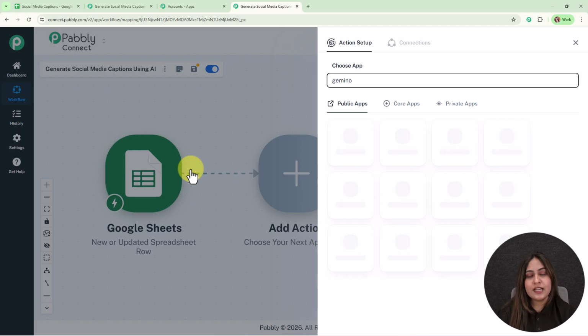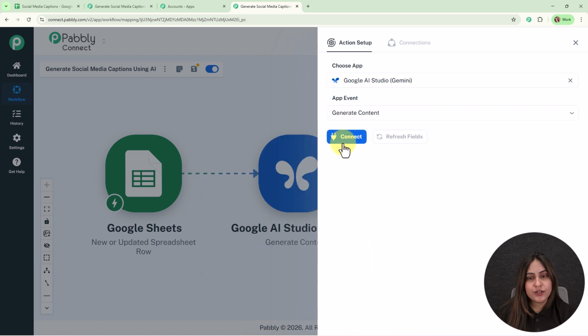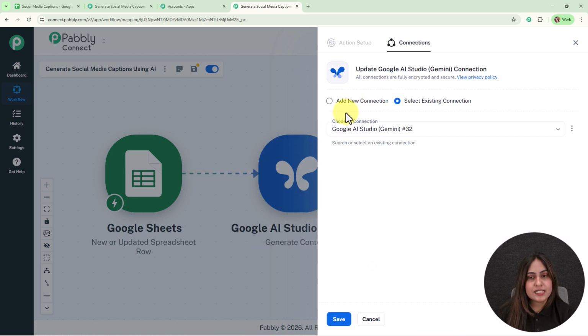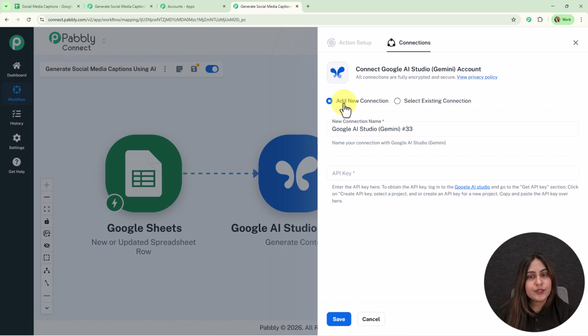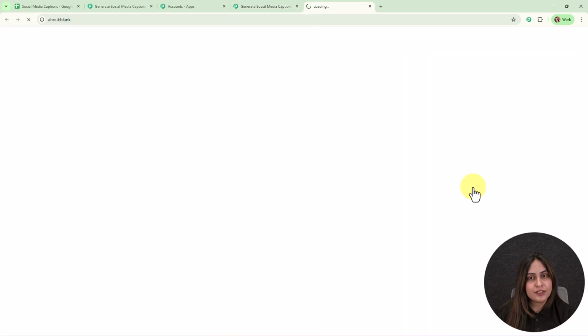Alright, we are going to add an action step over here. Then we're going to select the action application as Gemini. For the app event, we are going to select generate content, and then click on connect. Here, to build a new connection, we're going to select add a new connection. If your account is already connected with Pabbly Connect, then you can click on select existing connection. Now to build a new connection, it is asking for the API key. To get the key, we are going to click on this hyperlink available over here.